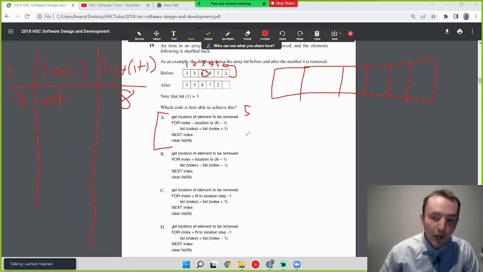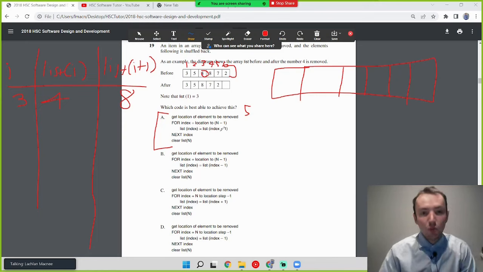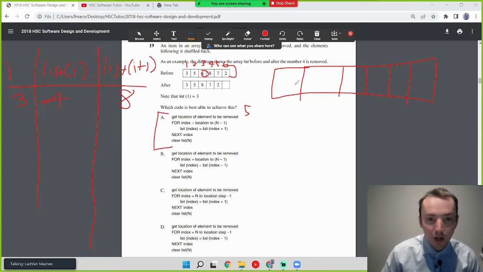Now, what we're doing is whatever was at list I, we're going to set it to whatever's at the next one. So the 4 is going to be overwritten with 8, right? So we're going to have 3, 5, 8, 8, 7, 2.